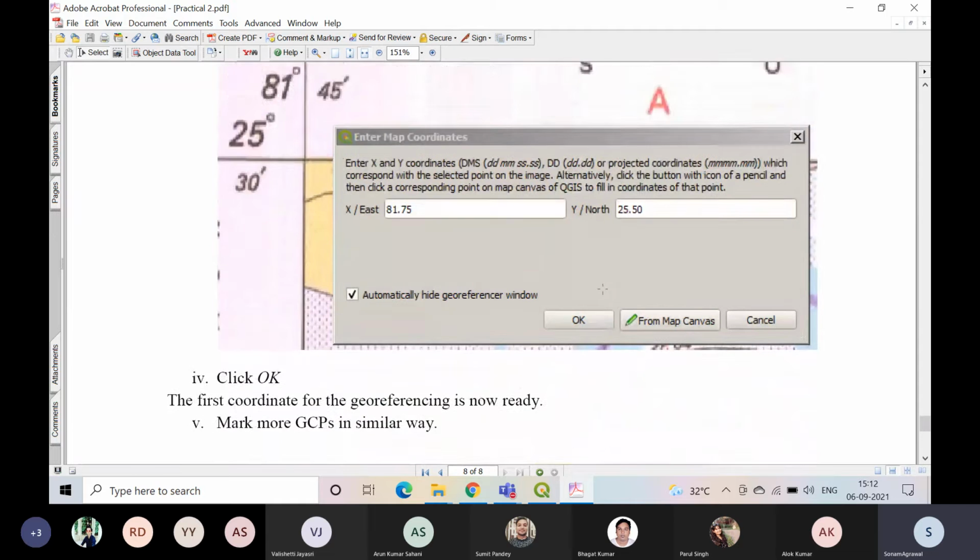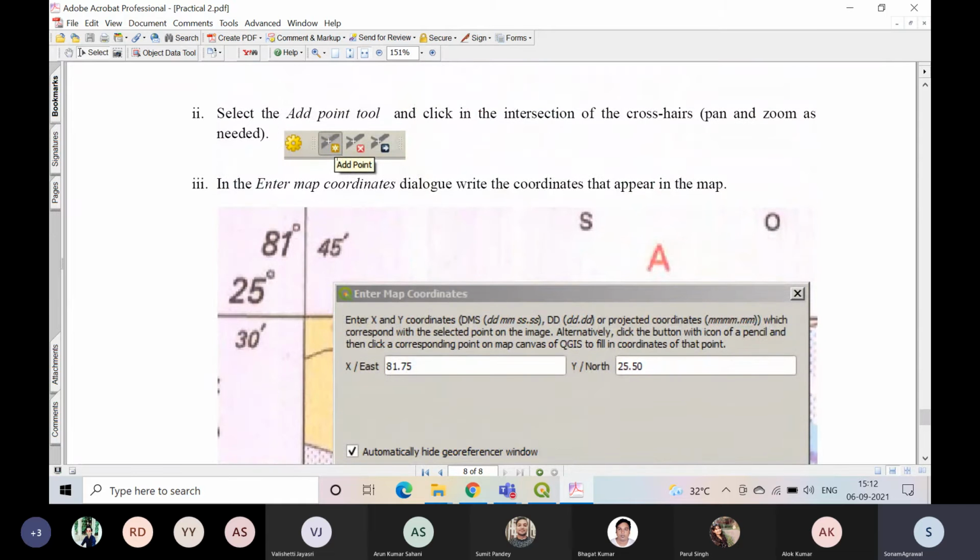So select this particular point, add point, click on the intersection point of the latitude and longitude, and you will get the value 81 degree 45 minute and 25 degree 30 minute. Now one more thing, you can enter the value in DMS, degree minute second, like this way, degree space minute. So 81 space 45, or you can get it converted into decimal degree.